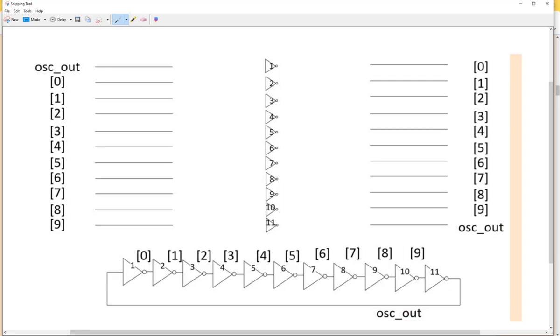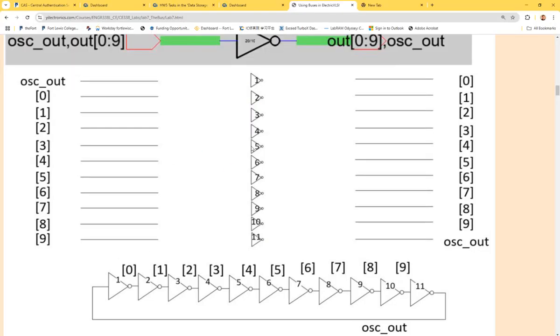So if you look at 11 inverters, because they have the same name, eventually this guy is shorted to this guy, right? Because they have the same name. And same for these ones, right? So on and so forth. Eventually this one goes to the input of the first one, okay? To form a ring. So that's how that works.